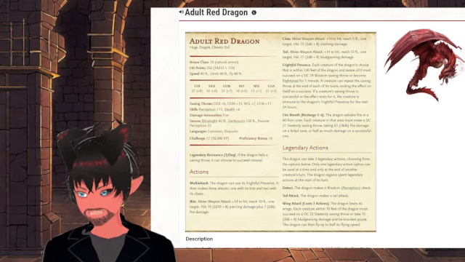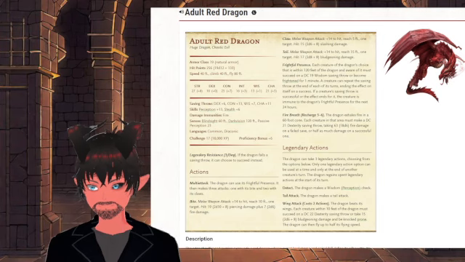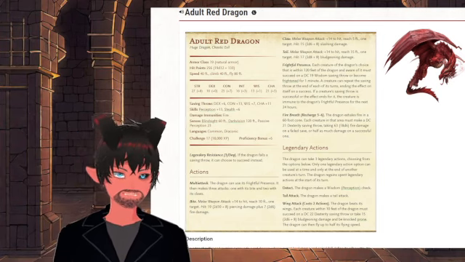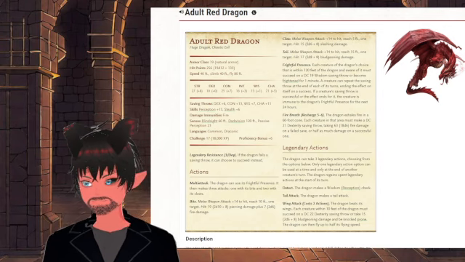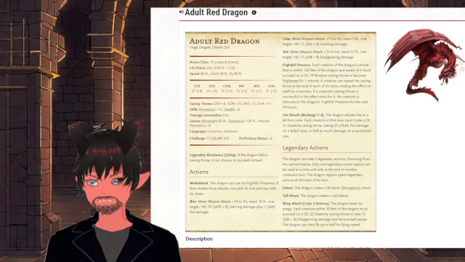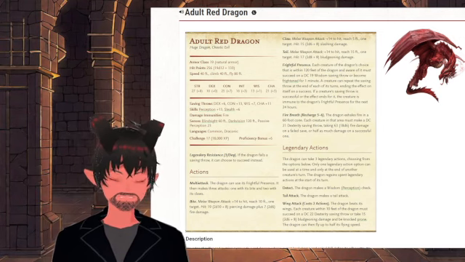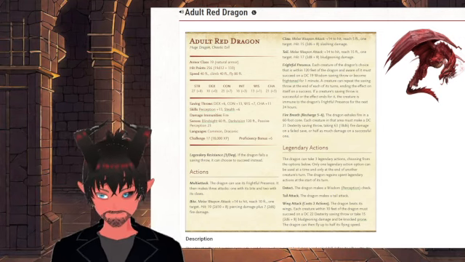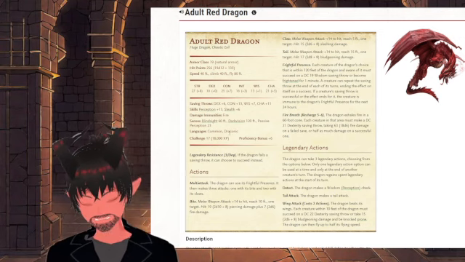19d12, so let me just do some quick math here. A dragon with full health, not the average of 256. A red adult dragon with full health is 361 health. That is a fight and a half, and probably ups this challenge rating, at least by one. So DMs, be aware of upping the health. Be aware of how much that can change the fight.